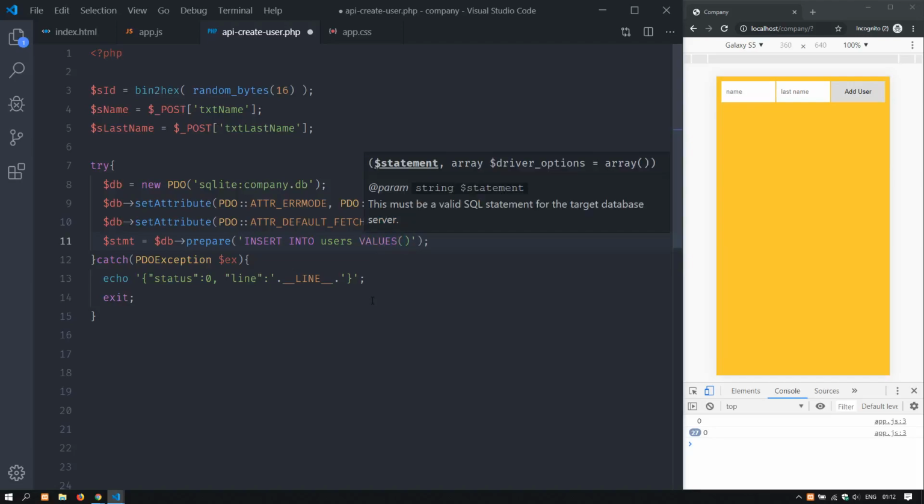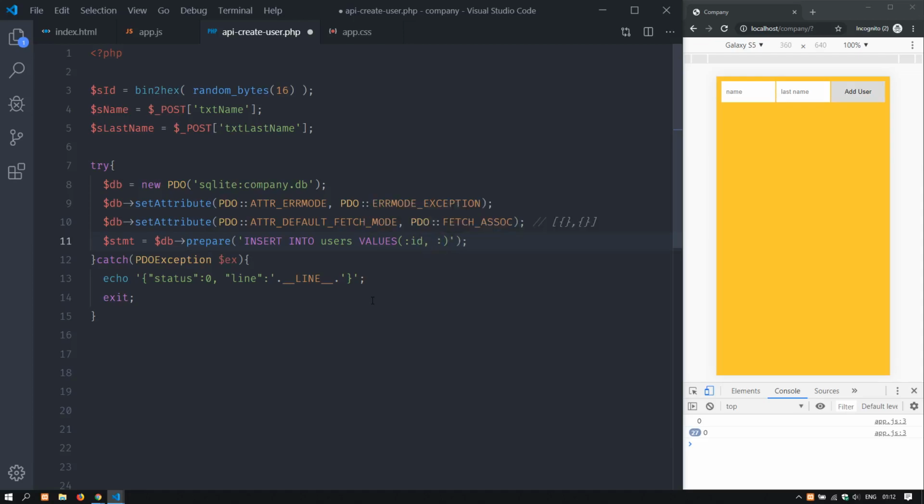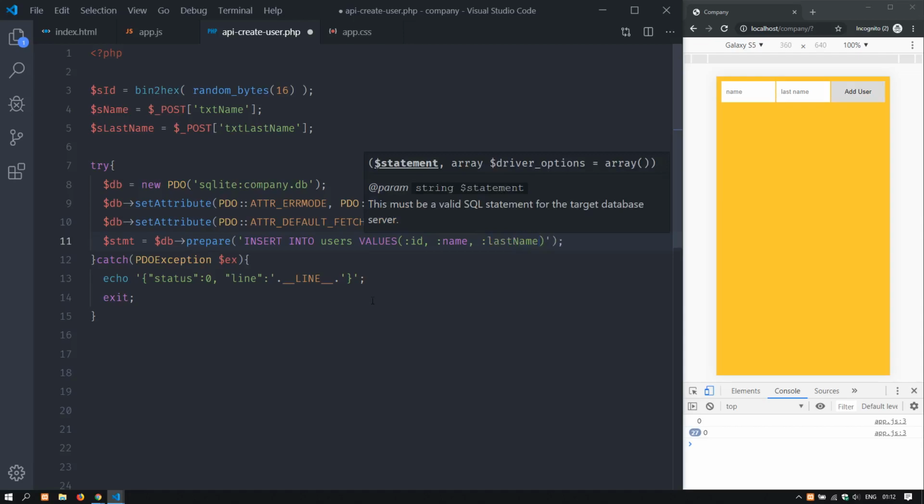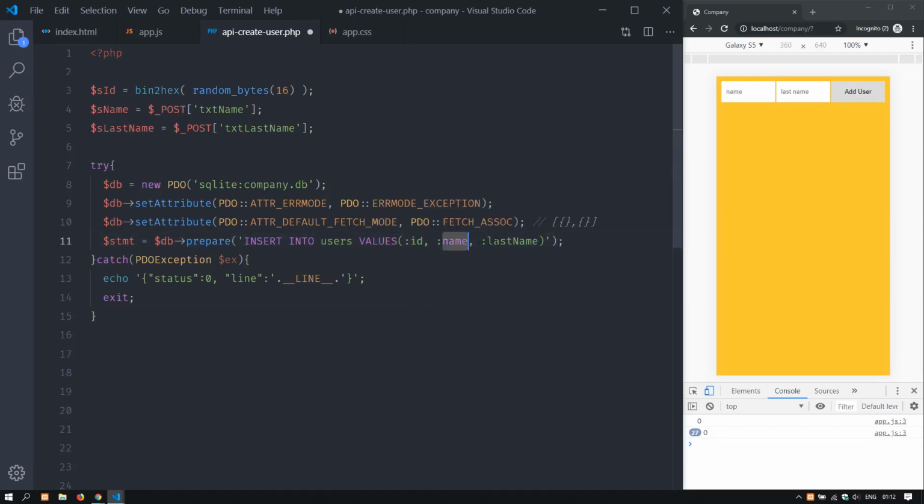And the values that I want to insert are the placeholder ID, the placeholder name, and the placeholder last name. These placeholders will contain a value. You must do this in order to secure the database and to prevent SQL injections.